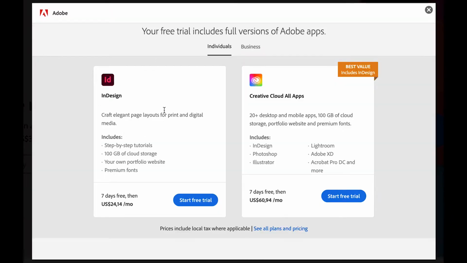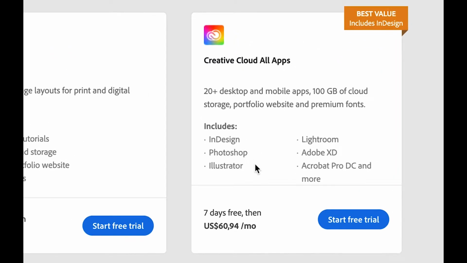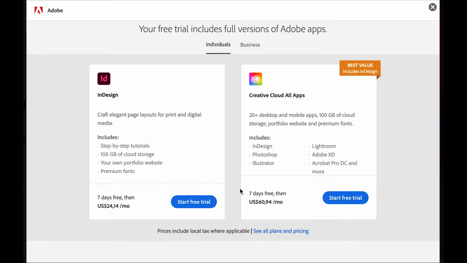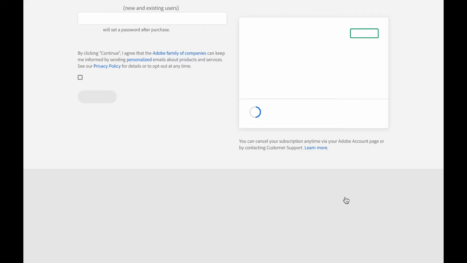Now you're going to get two options. There's the InDesign only app and the Creative Cloud All Apps plan. We currently use the Creative Cloud All Apps plan. It includes InDesign, Photoshop, Illustrator, Lightroom, Adobe XD, and Acrobat Pro DC. We use all of these apps to create our videos for this YouTube channel, and it's a great discount for getting a full package of all the apps. So choose which option is best for you and then click on that start free trial button.